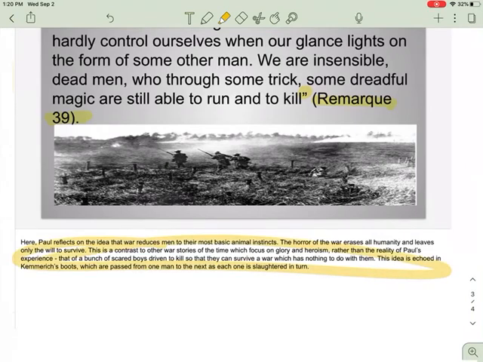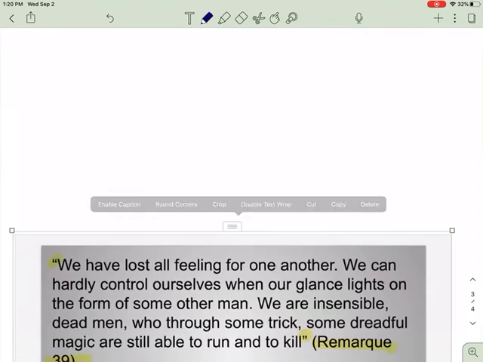my presenter notes. Here, Paul reflects on the idea that war reduces men to their most basic animal instincts. The horror of the war erases all humanity and leaves only the will to survive. This is a contrast to other war stories of the time which focus on glory and heroism rather than the reality of Paul's experience, that of a bunch of scared boys driven to kill so that they can survive a war which has nothing to do with them. This idea is echoed in Kemmerich's boots, which are passed from one man to the next as each one is slaughtered in turn.